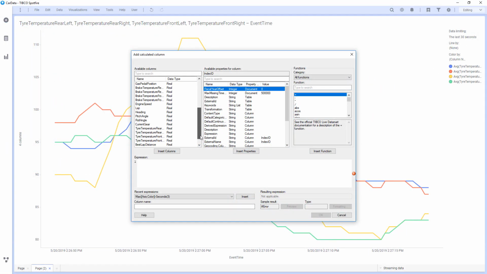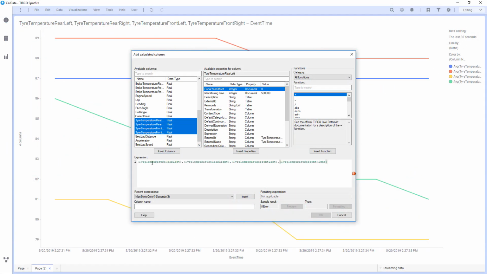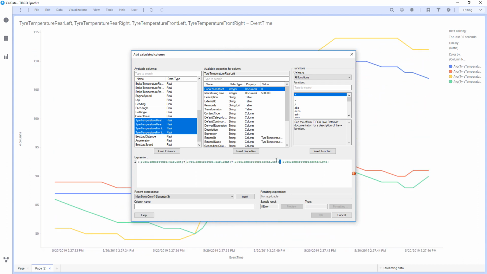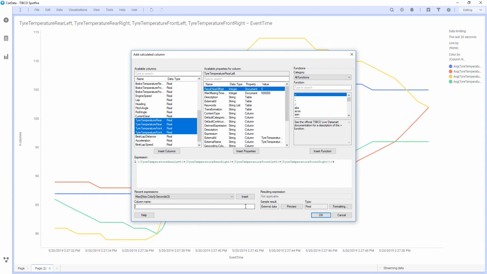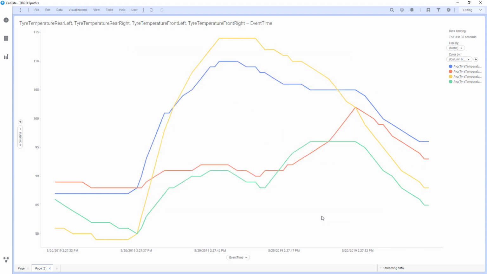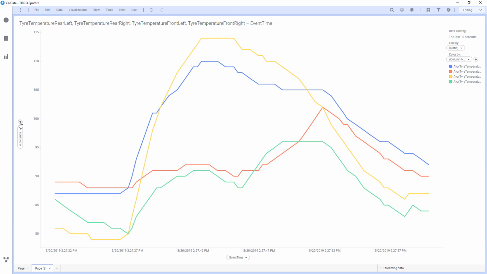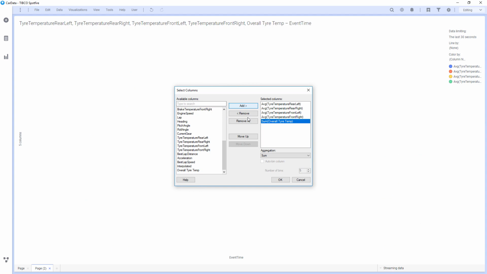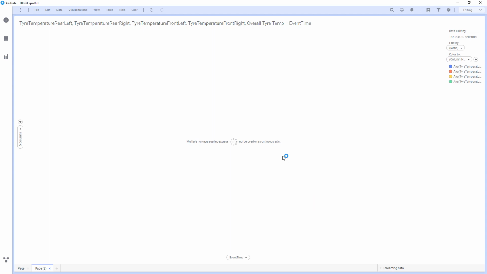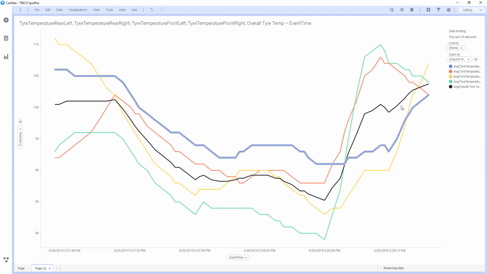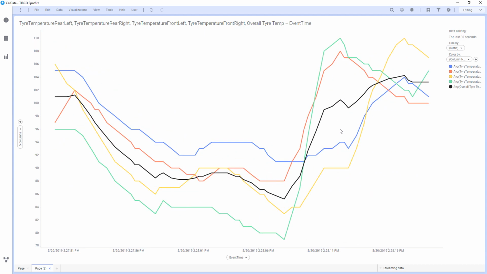Here for an average, I'm just going to grab each of the tire temperatures, and I'm going to add them together and divide them by 4 in order to get an overall temperature across all tires. I'll name this overall tire temp. Now I have a calculated column in my analysis, which I can add just like any other column. By changing this to black, you can clearly see, for a reference line, the overall tire temperature across all tires.